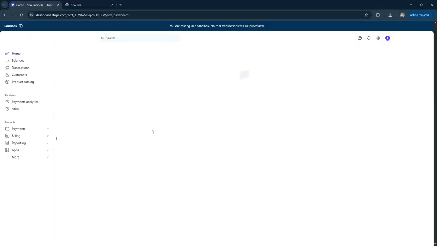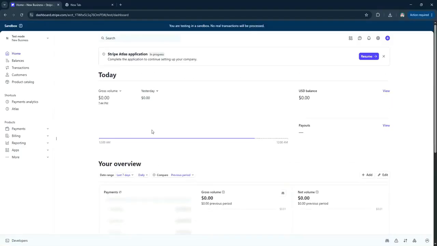After that, you'll be asked to provide details about your banking information to receive payouts. This means entering your bank account number and routing number, so Stripe knows where to send your funds. Make sure you double-check these numbers to avoid any issues with receiving payments.